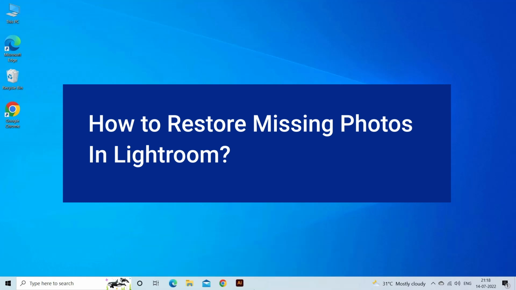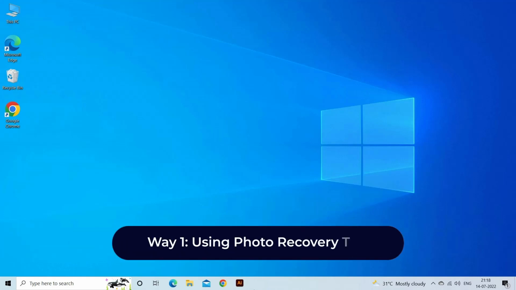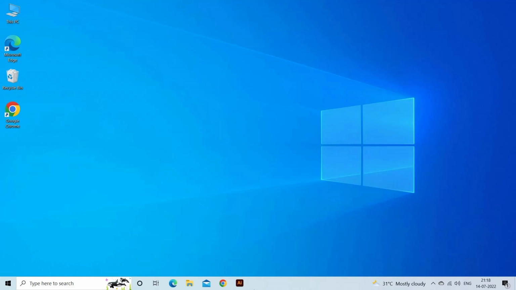Now, let's move on to the 5 best recovery methods. Way 1, using photo recovery tool. Photo recovery tool is the best option that you can try to recover deleted or lost photos from Lightroom. The tool can restore deleted pictures, videos, or any other media files without any backup.